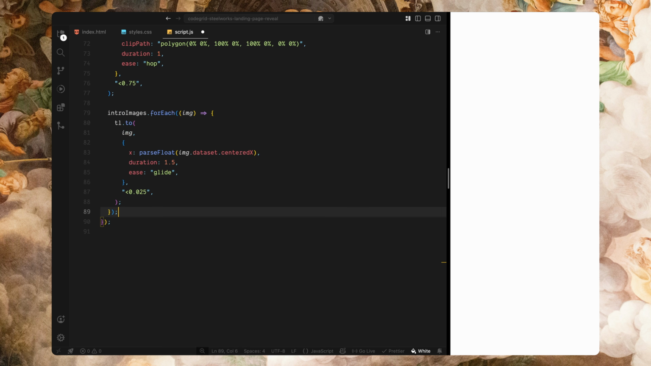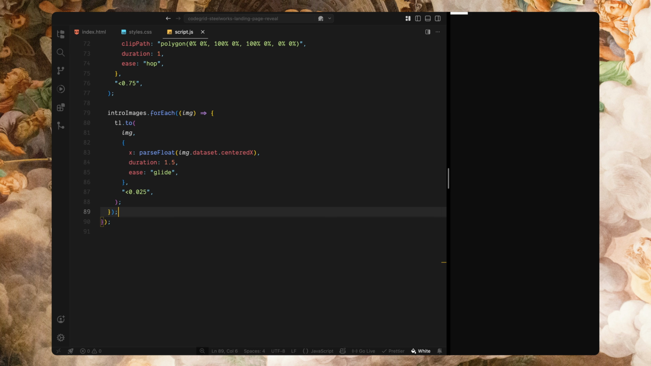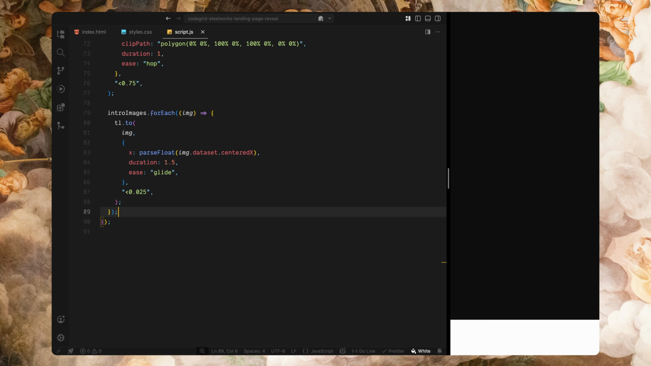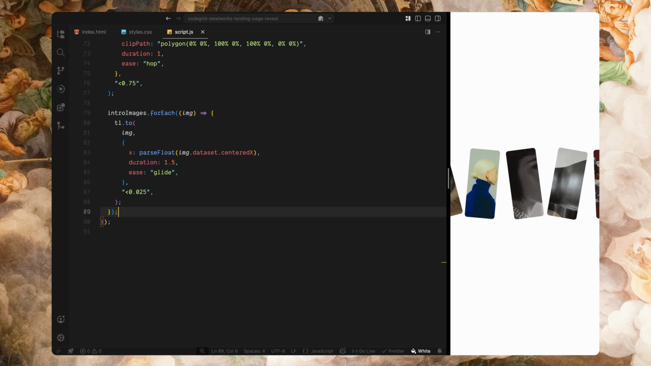Then I'll loop through each intro image and add it to the timeline. Each one slides from its off-screen position to its centered position, the value we stored in the dataset earlier. I'll stagger each one with a tiny offset so they don't all move at the exact same time. This gives the entrance a cascading feel, like the images are chasing each other across the screen.